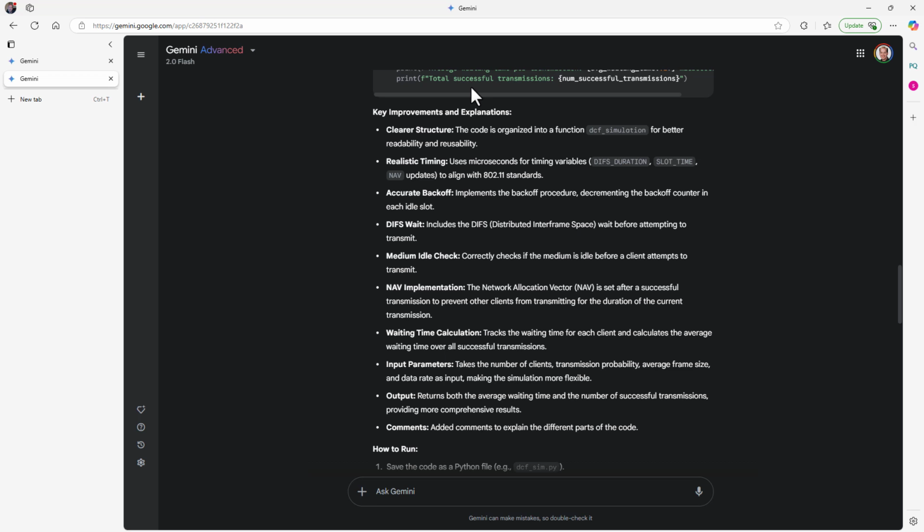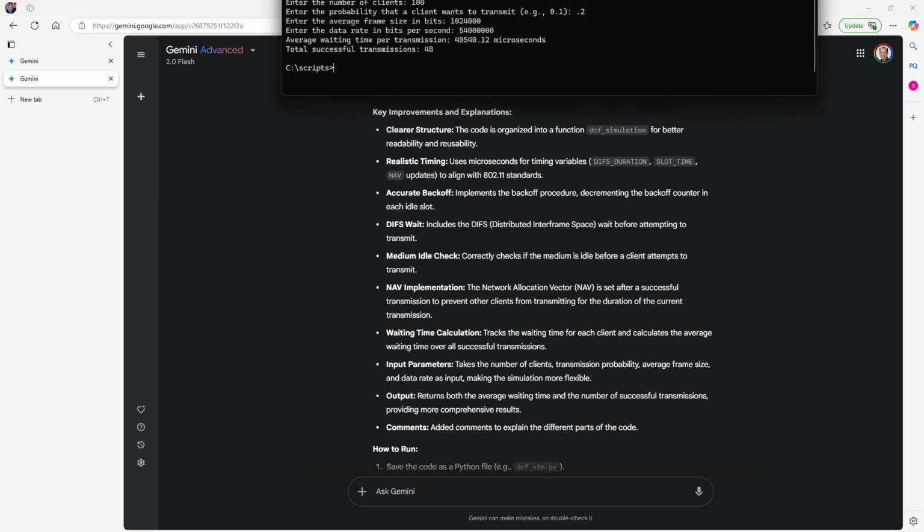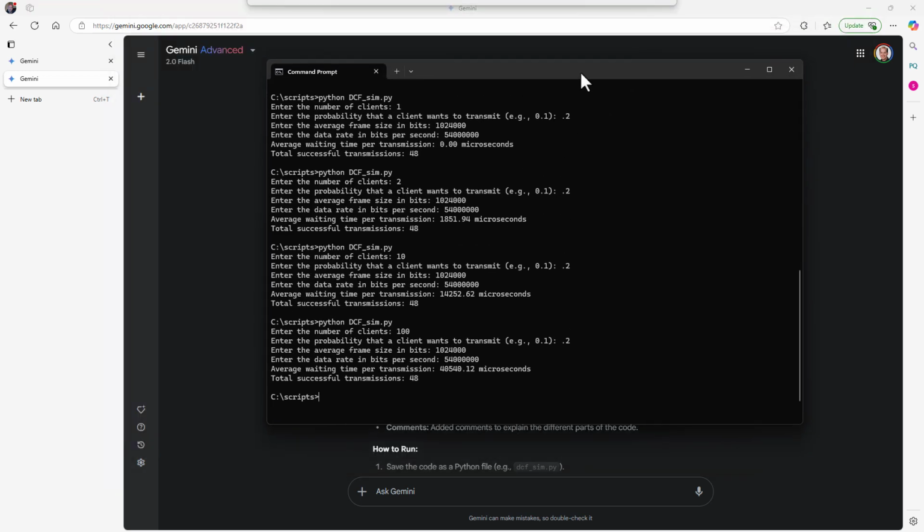So it's actually pulled in some extra things along the way. Now, would it be perfect the first time? Maybe, maybe not. You'd have to look at the code to see. This simulation is actually pretty good. It's not too bad.